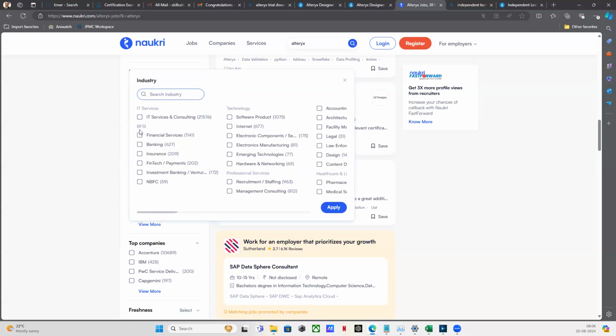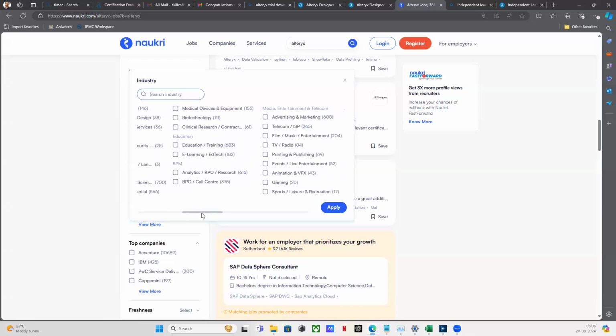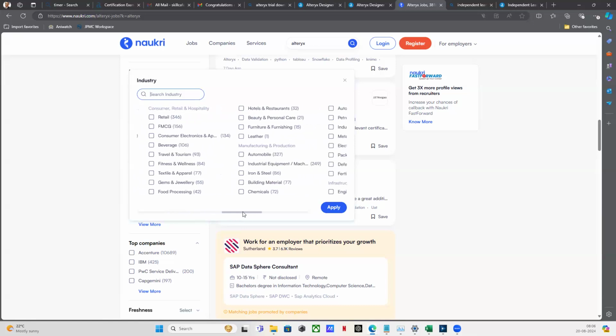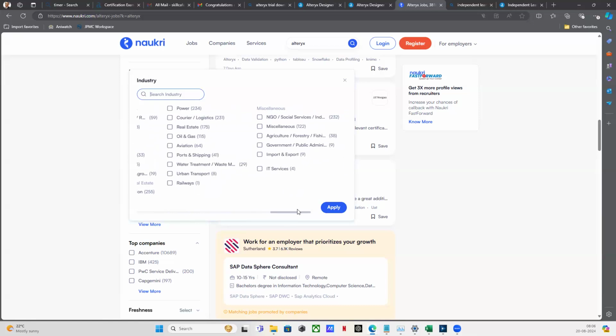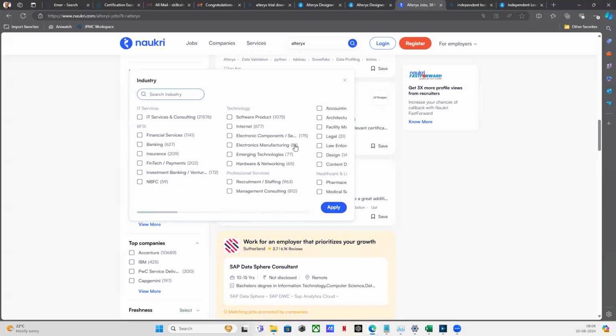IT and consulting, BFSI, technology, professional services, healthcare, education, entertainment, telecom. Almost all industries are hiring for Alteryx developers. You don't need to be specifically from this particular industry to get into Alteryx. Your industry might already be using Alteryx in some other company.